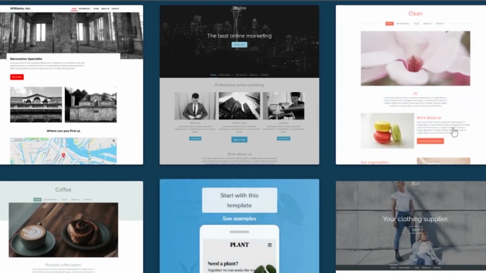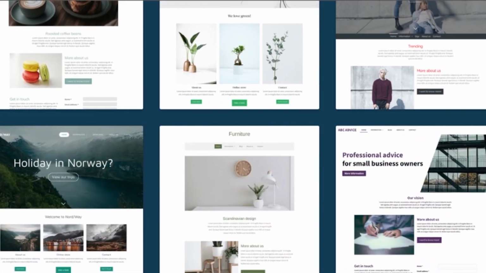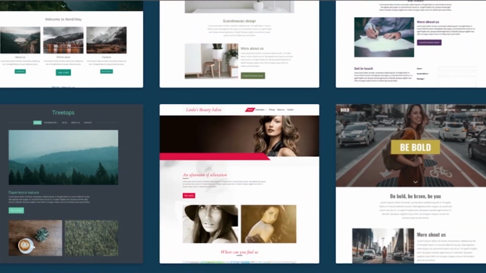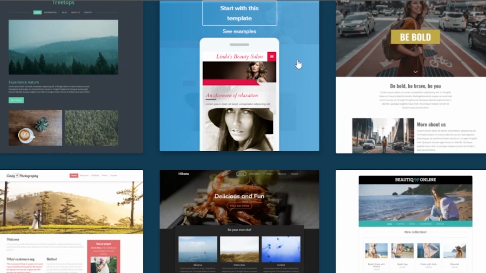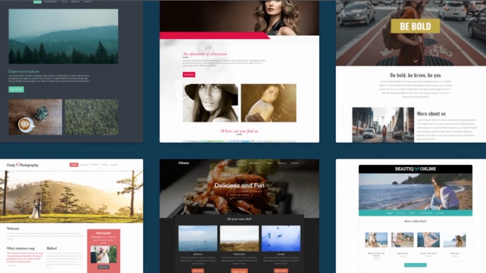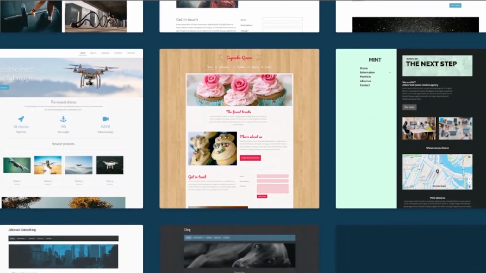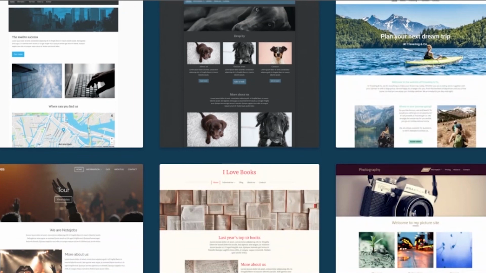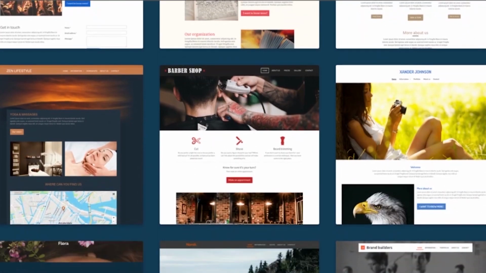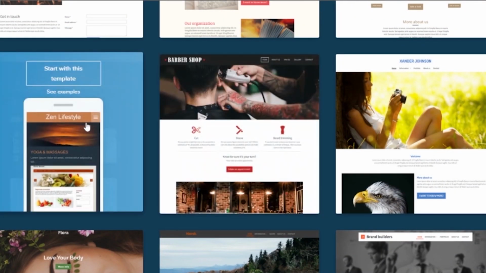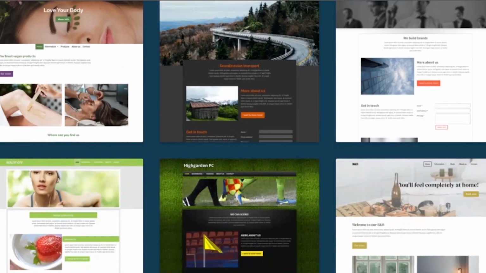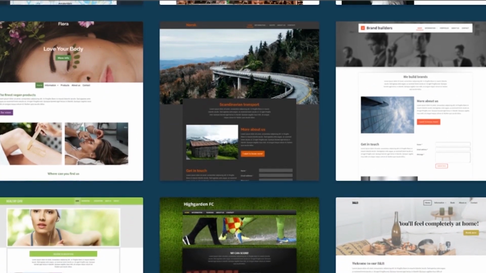This is a clean one, a plant, coffee, a holiday, furniture, and beauty salon. As you can see, I have added something related to a salon, so I'm just going to get a template that is related to salon. You can just go on and choose any random template, and you can convert it into your own template very easily. You just have to change a couple of pictures and you're good to go. Like, this is Zen lifestyle, yoga and massages, and you can see these templates are really great.